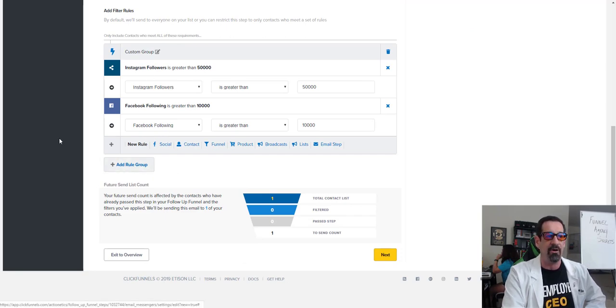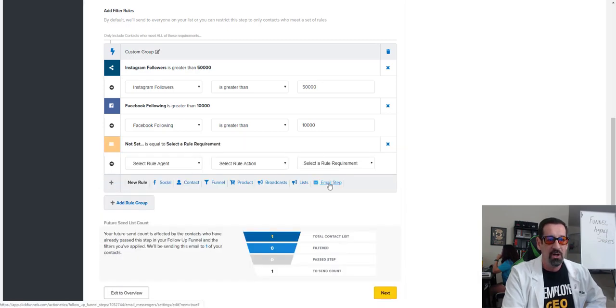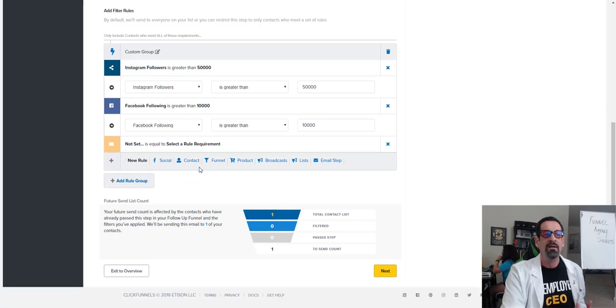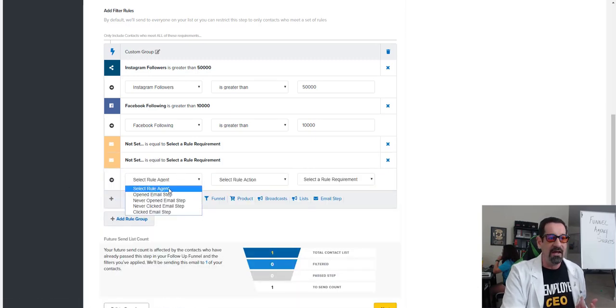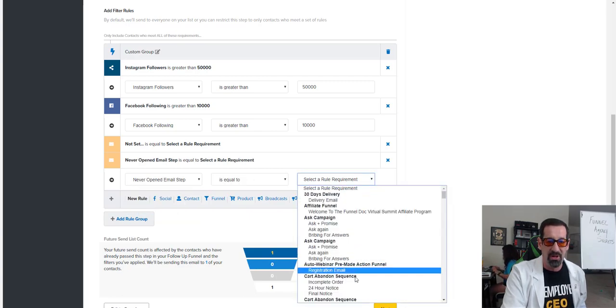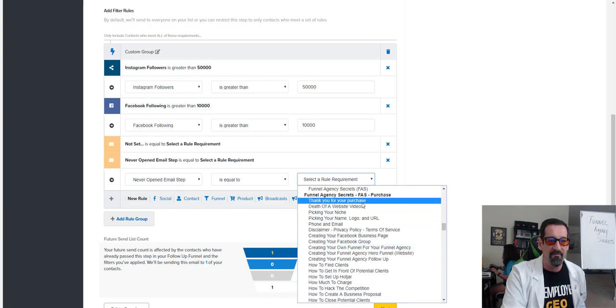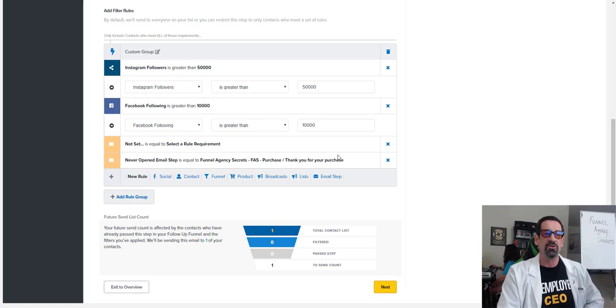Now, if I add another, there's two ways you can do it. If I want to keep filtering this down, I just keep clicking on this. So say, for instance, if we had an email step that we wanted to make sure, you click on the email step, and then opened email step, never opened, never click, or clicked email step. So it's actually saying now that if I sent them an email, and if they didn't open it, like we can say never opened, equal to, and then I just pick one of my email series that are going out right now. So maybe they never opened their thank you for purchase video. So now I could send them an email saying, hey, you didn't open this, blah, blah, blah.